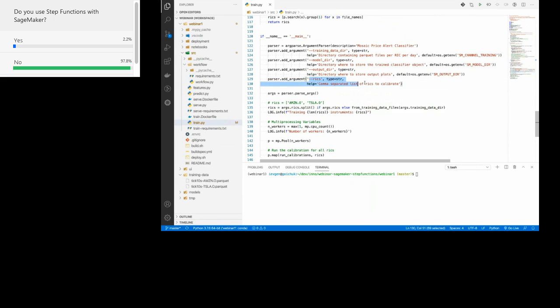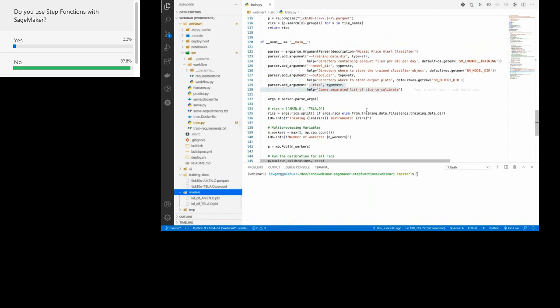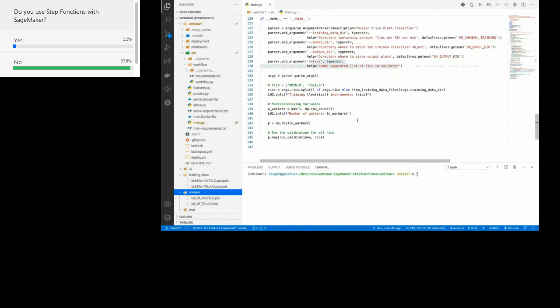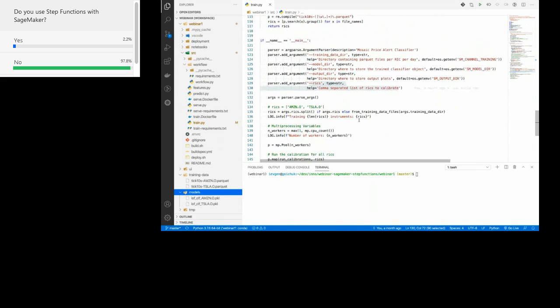If I don't provide instruments through command line parameters, it will train through all the files that it finds in the folder. So if I run it locally on my machine, where I have two Parquet files, one for Amazon, one for Tesla, it will produce two models, one for Amazon, one for Tesla. And now the only thing I need to do is to package this code in a way that SageMaker can run.